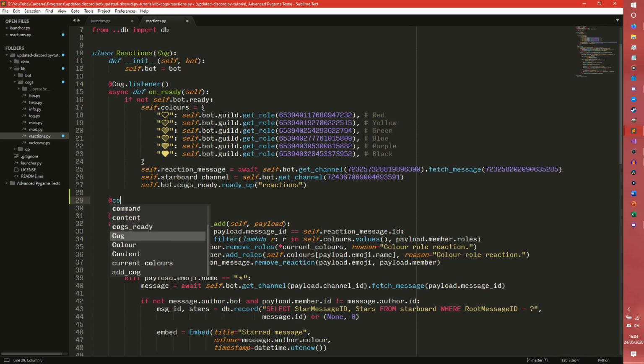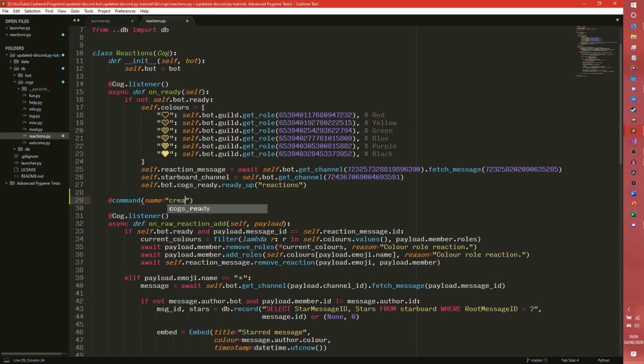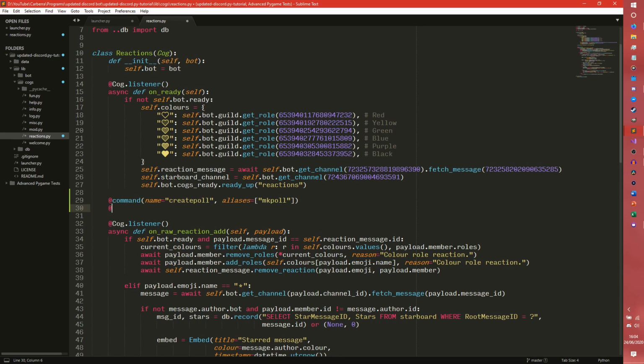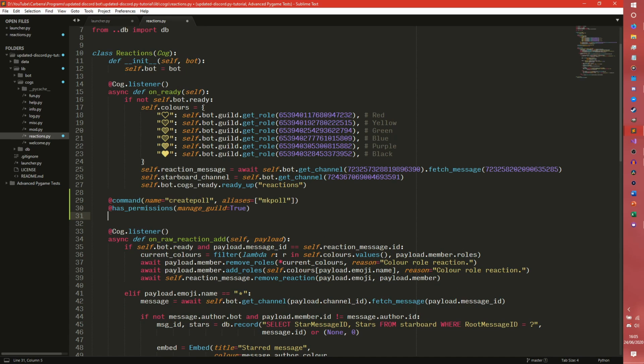So we're going to have command name equals create poll, or we can have aliases make poll, I guess, and then we do has permissions. Manage server is probably a good one to check for, or manage guild, equals true, and then we do async def create poll.